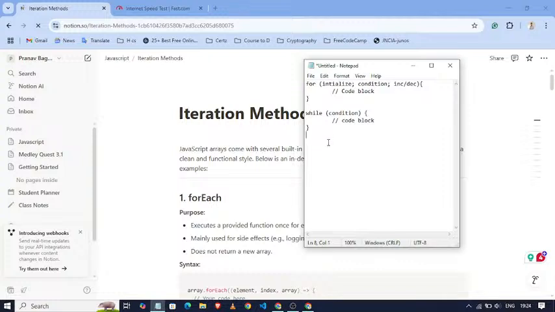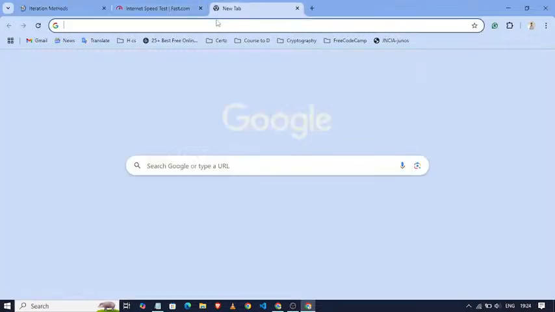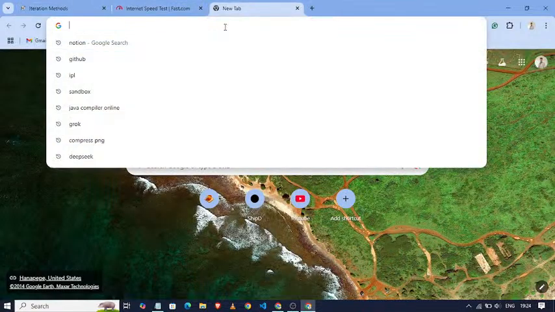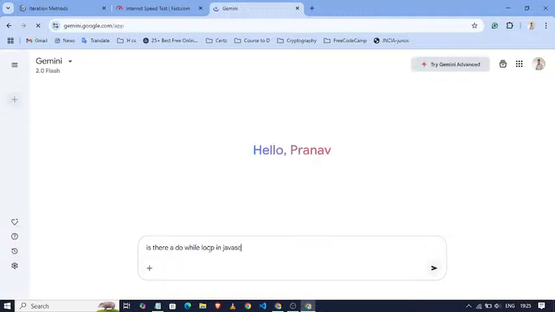And this is the do while loop. Do something while. Let me check. By the way, I'm also learning Java, so that might be confusing. But now, Gemini, is there a do while loop in JavaScript?